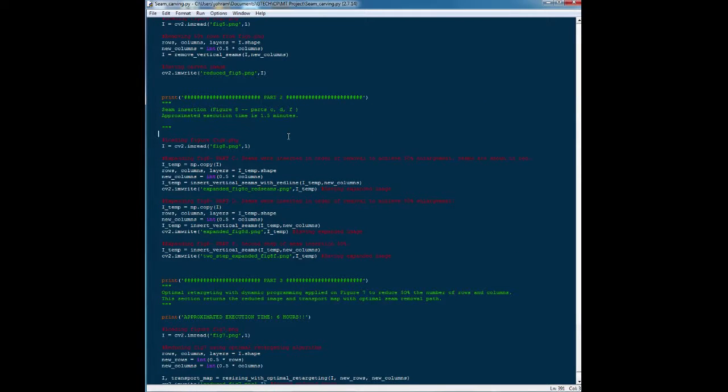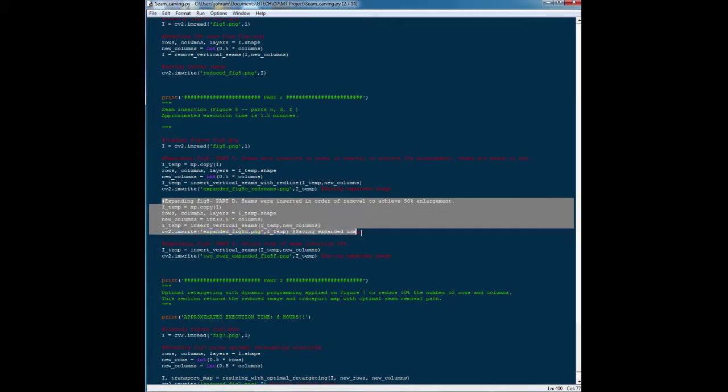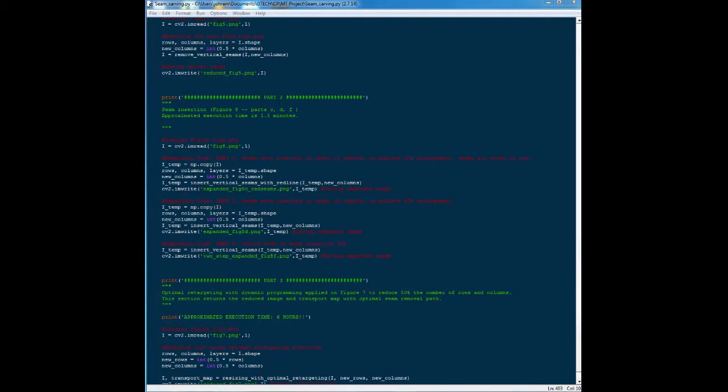Part 2 replicates the seam insertion on figure 8. This part generates three images. The first one is figure 8 enlarged by 50% using red seams. The second one is the same figure 8 enlarged by 50% with real seams, which are seams with pixels that are the average of the neighbor pixels. And the third image is the same figure 8 enlarged 50% twice. Execution time of part 2 is approximately 1.5 minutes.